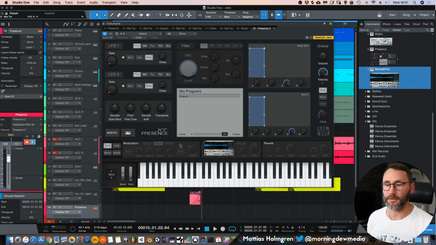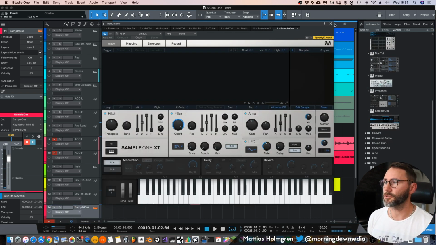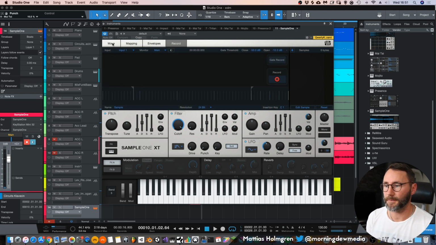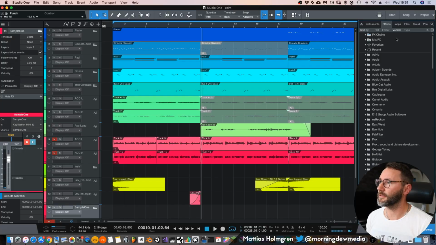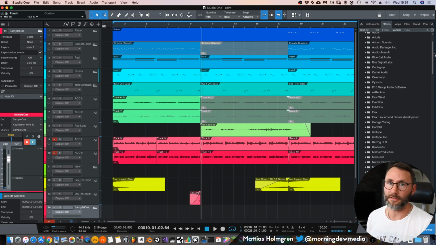And then we have a regular sampler in Studio One too. So here we can do the regular mapping, have envelopes, and even record audio in here. So that's a quite nice and handy sampler. Let's look at the effects of Studio One. The same thing in this tab. We have our regular collection of VST plugins.